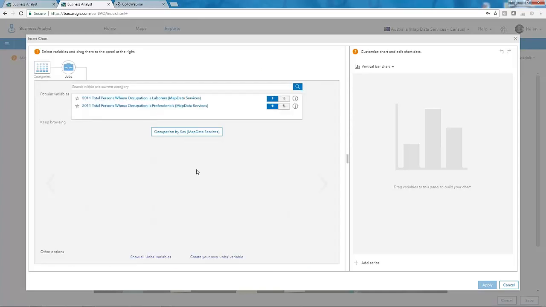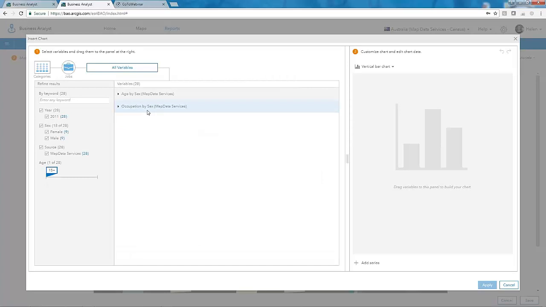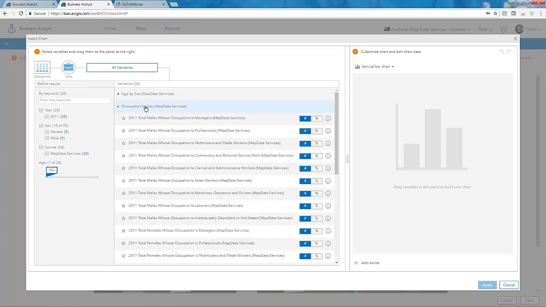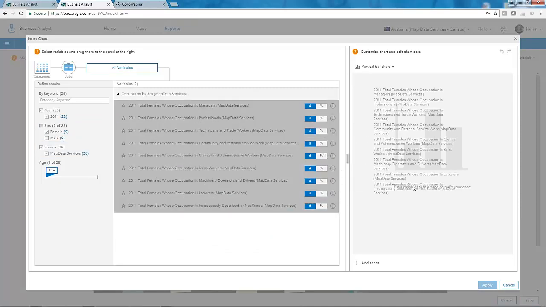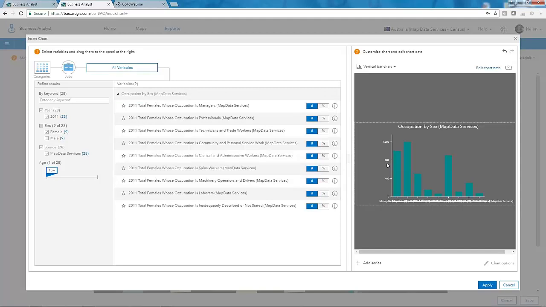So I'm going to grab jobs in this case, click on the show all the different tenures or job types, and here I can see occupation by sex. Maybe what I want to look at is, say, female employment. So I'm going to highlight this group, drag and drop it onto the chart, and we can see how everybody's employed.